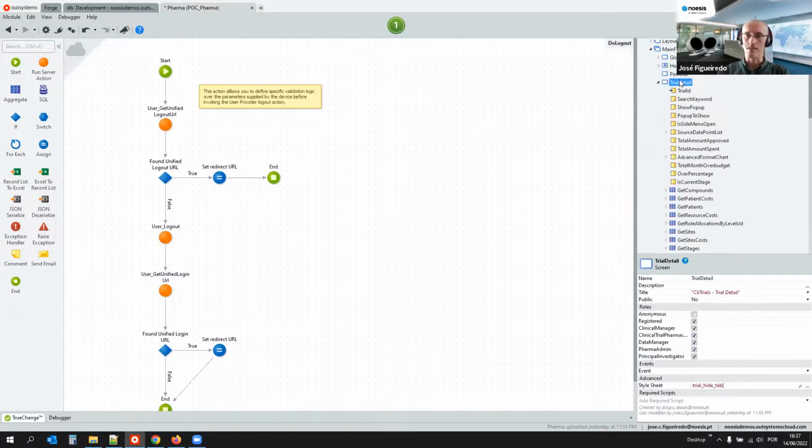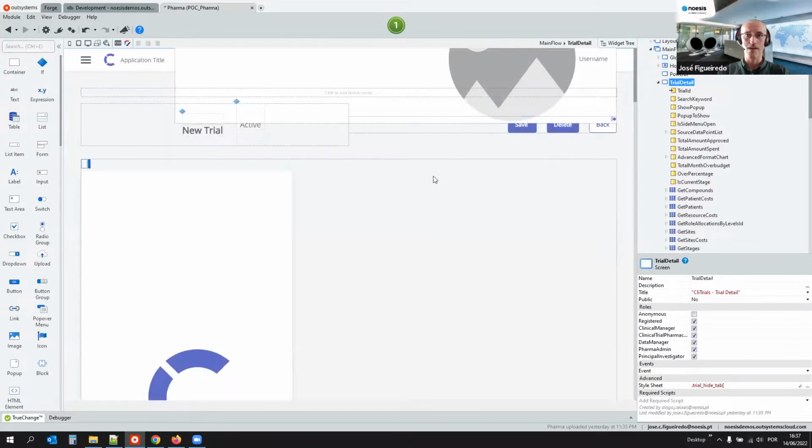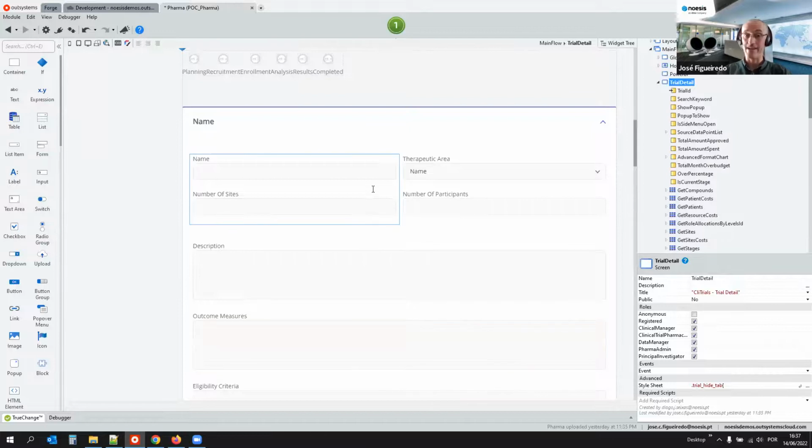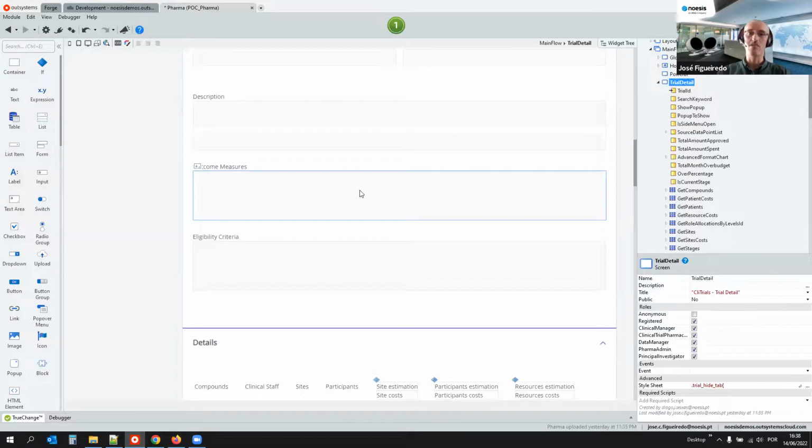Finally, the interface layer. This is where I can develop all my screens. And again, development is visual. I just need to drag and drop all the widgets that I have on my left side to the middle, and then see the result. I can immediately see the changes that I'm doing in a specific screen. I will show you right away.